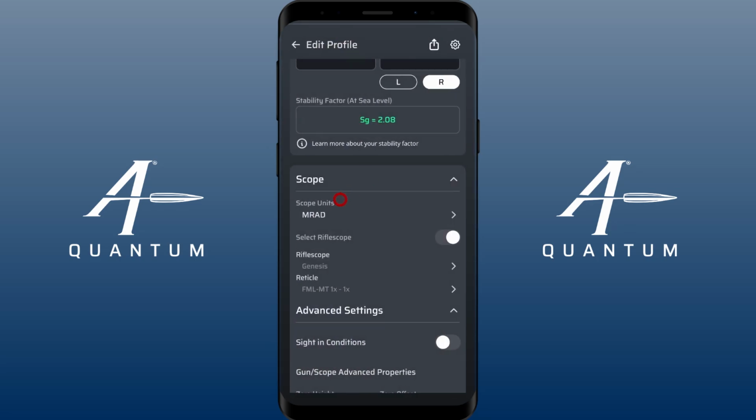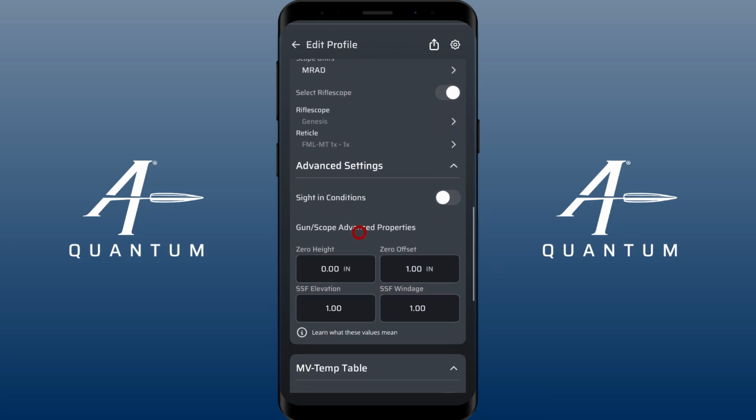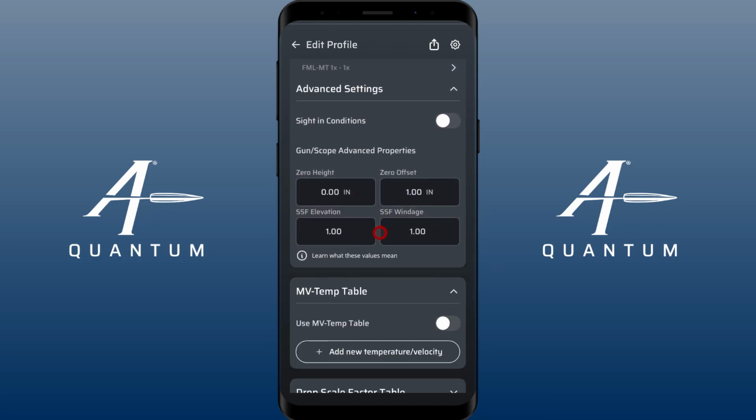That is an active library, so it doesn't require an app update in order for us to add those in. They'll just come in, and as we put them in, they'll just automatically update like the bullet library does.